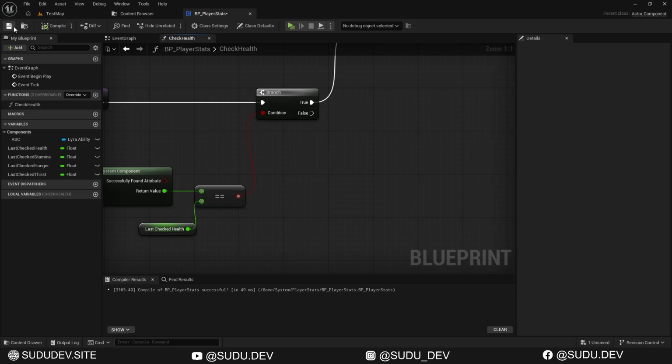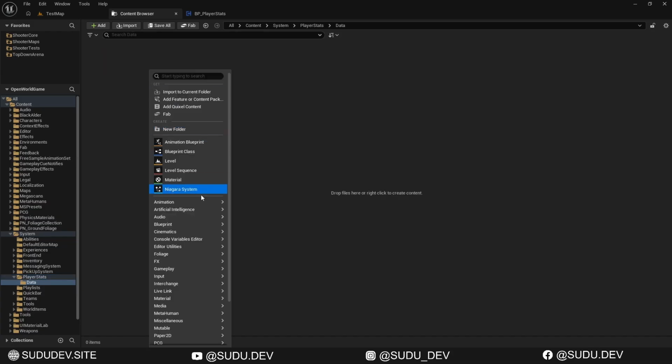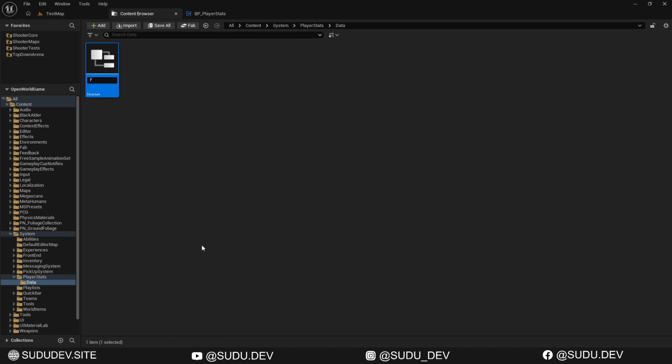And to do that, we're gonna make a structure here. Let's make a folder called data. And let's create a structure called player stats changed.